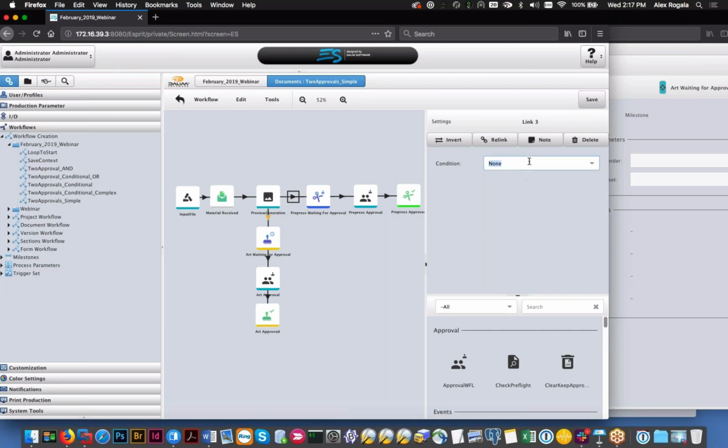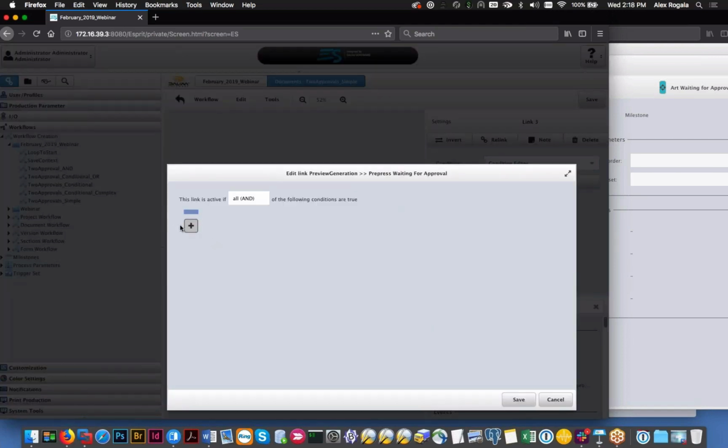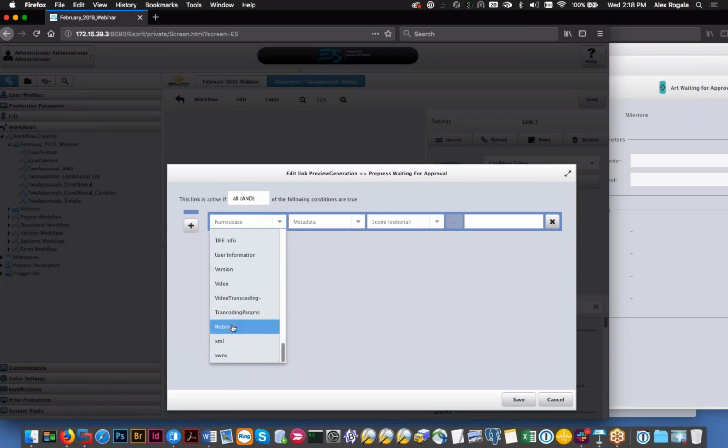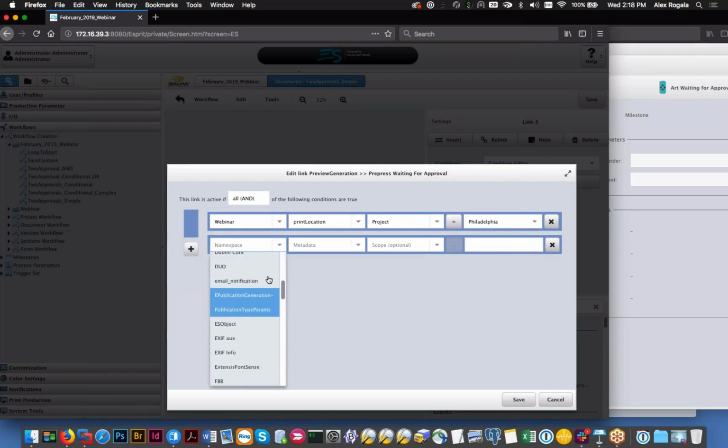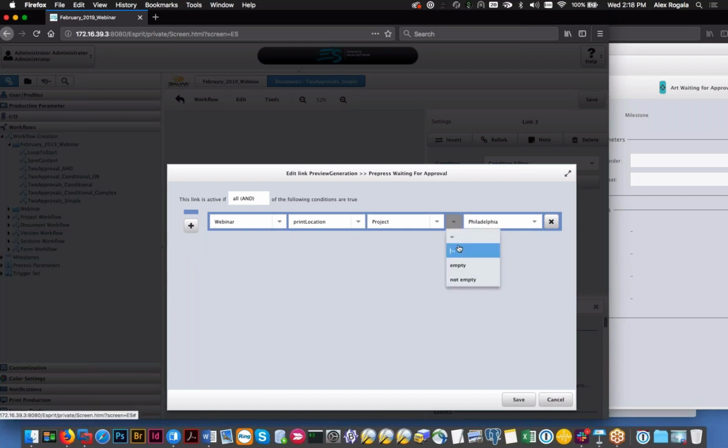So if I wanted to make this the simpler way, I could always manually specify and say that for my condition over here, if the print location at the project level is Philly, and I could manually specify Chicago in here as well. In this case, it might make more sense to say it's not equal to LA.